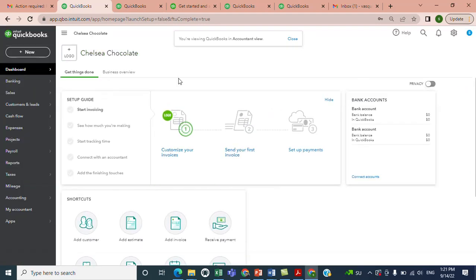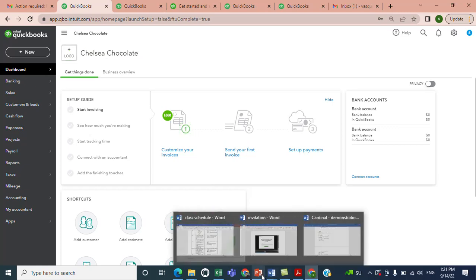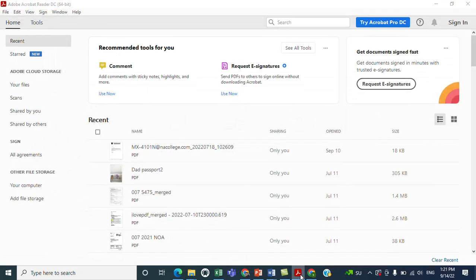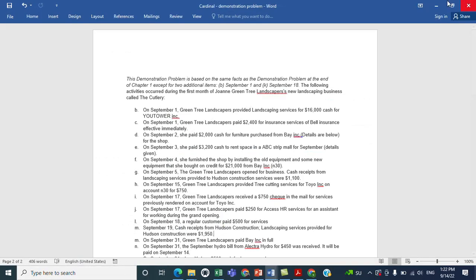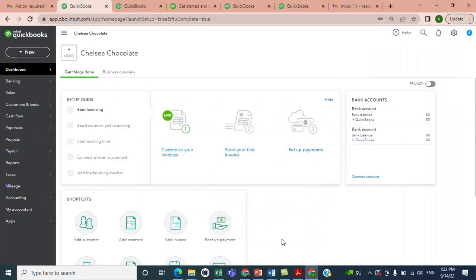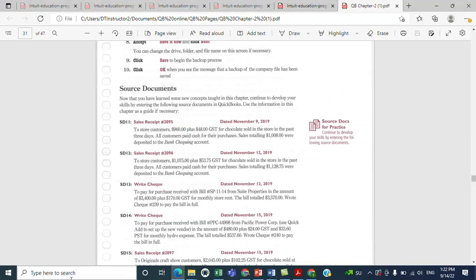So you are set for the rest of the transaction in Chelsea Chocolate. What I'm going to show you is, by now I'm sure you would have completed chapter 2, or the last day 2 chapter on Green Tree Landscapers. Please send it to me, all the trial balance and the financial statements. Today we are going to show you Chelsea Chocolates.